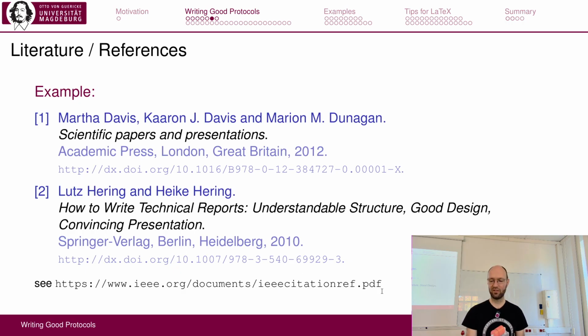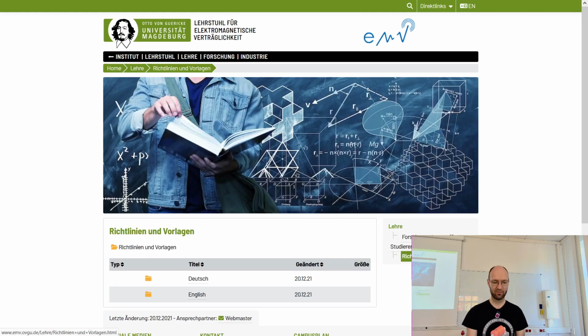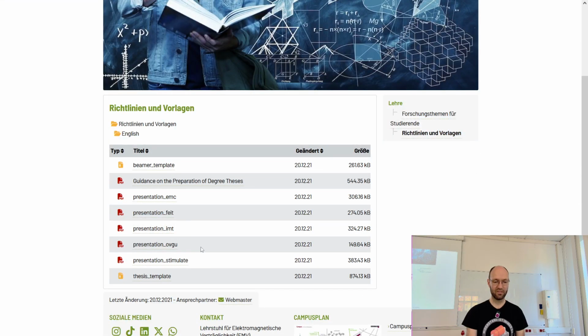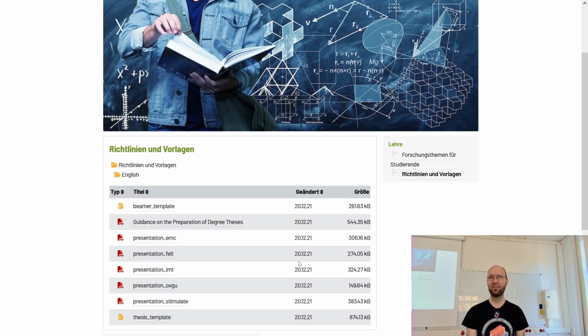And as said, for English papers, I would just stick to the IEEE guideline. And so for this DIN thing, on the website of our chair, we also have some guidance. Let me click on this, then my browser should once again open up. And so we are directly on this page, and there's also an English template. But as you can see, it's from 2021. So I think if you would just look at Overleaf, there is the more up-to-date template that we have.